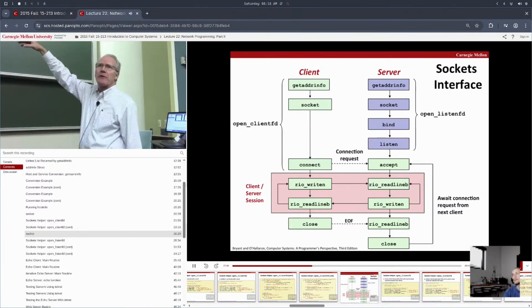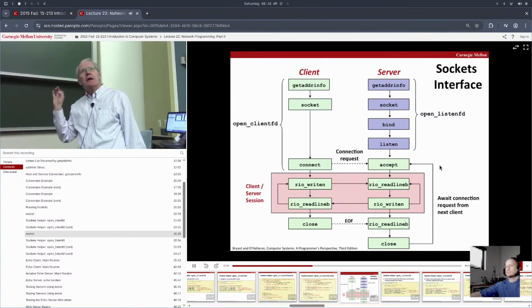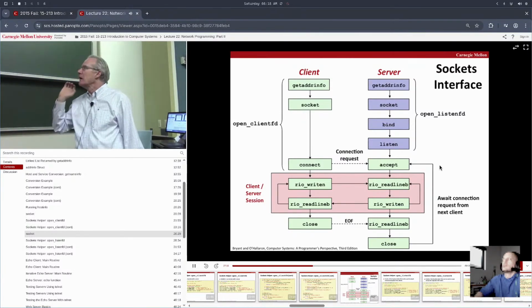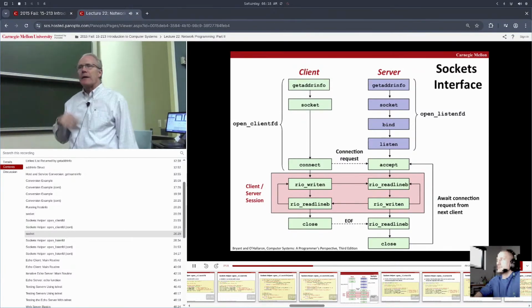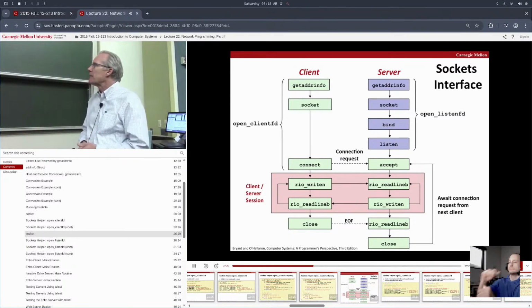But you'll see the first 2 steps are the same. I need a socket. But then remember, what I want to do is essentially set up a server that's listening on a particular port for clients to make requests. And that's the function of the bind and the listen functions. And then the accept is when I'm saying, OK, the server's ready. I'm ready to accept requests. And it will fire that up.